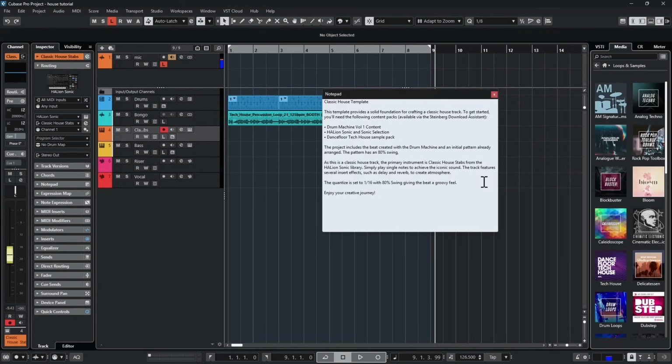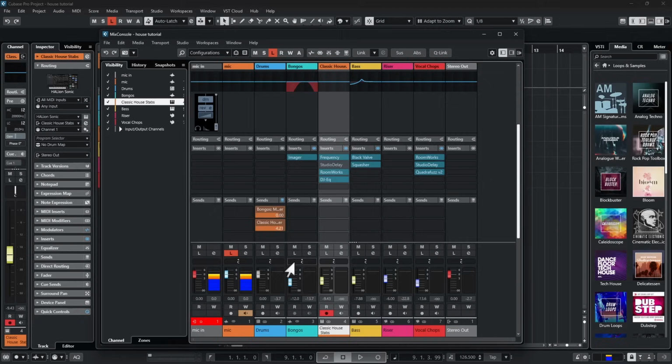It also tells us that the track has several insert effects, such as delay and reverb. And if we open up the mixer temporarily, we can see that over each track, there is a large amount of insert effects to be explored, and some send effects here as well. Also, we can see that they've made some EQ changes. So once again, there's a lot that's been put into this template before we even get started.